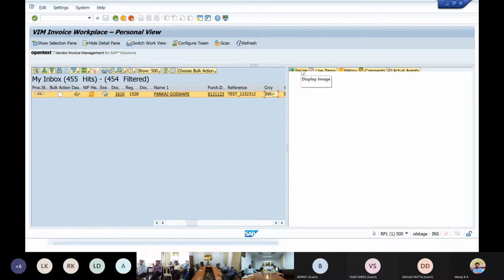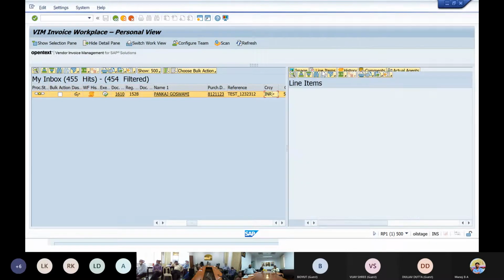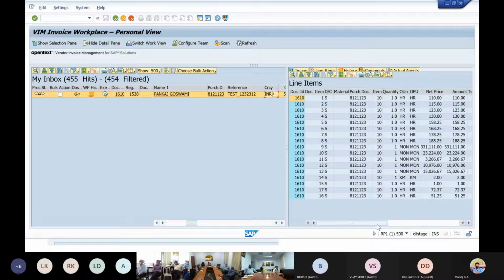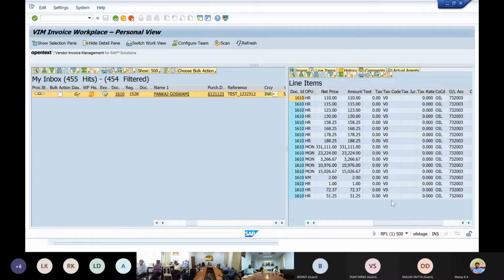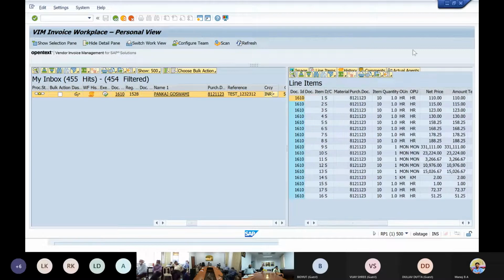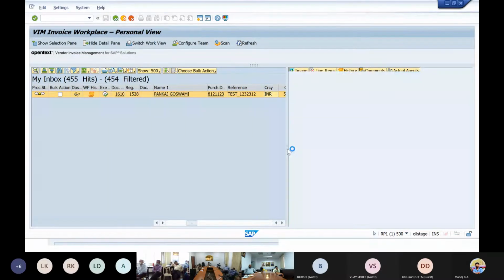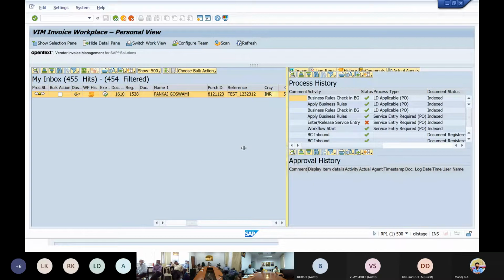And you have an option to check this by clicking this image option. Your invoice image will be opened here by clicking this line item. So if the SES is already created, the system will try to populate the line items based on the DP number they have mapped, so it automatically populates the line items. And if you want to check any history, click on the history.